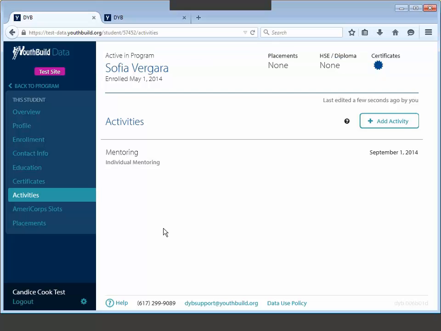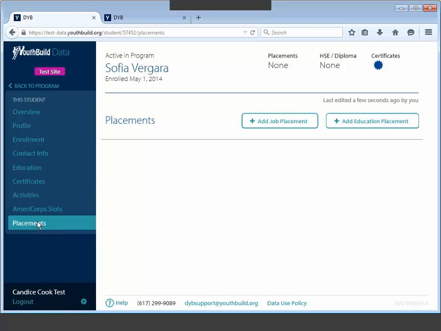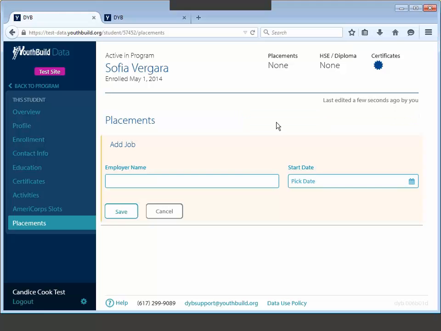Let's take a look at the placements page as well. So what we're doing on the placements page is adding job placements and educational placements. And just so that you get a sense of the forms here, let's just add a job placement for Sophia. So we're going to add an employer name and a start date. And again, it's a very, very simple form up front.